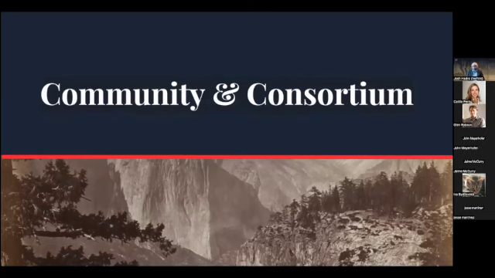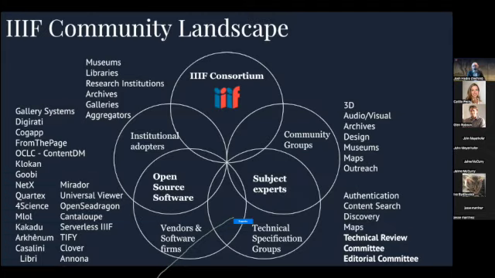So in the last section here, I want to shift gears a little bit and talk about the community and the consortium that help evolve, that help all these different use cases come together and then translate those into the work of the IIIF specifications. And so this is the community landscape, sort of a constellation of different groups. And so you can see there's a lot that goes into the IIIF ecosystem and community. There's the consortium that helps try to bring all these threads together.